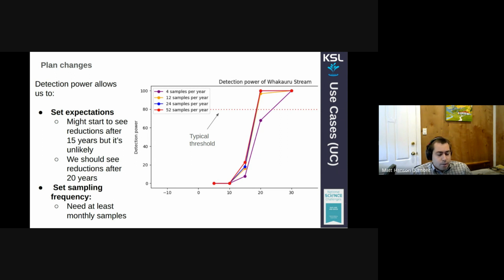And so this gives us a couple of things. One, we can set expectations from the get-go. We can tell community groups, hey, we won't expect to see these changes for 20 years. We might see something at 15, but probably not 20 years, setting those expectations. And that's just a fundamental challenge of the system that we have. There's nothing that we can do to change that.